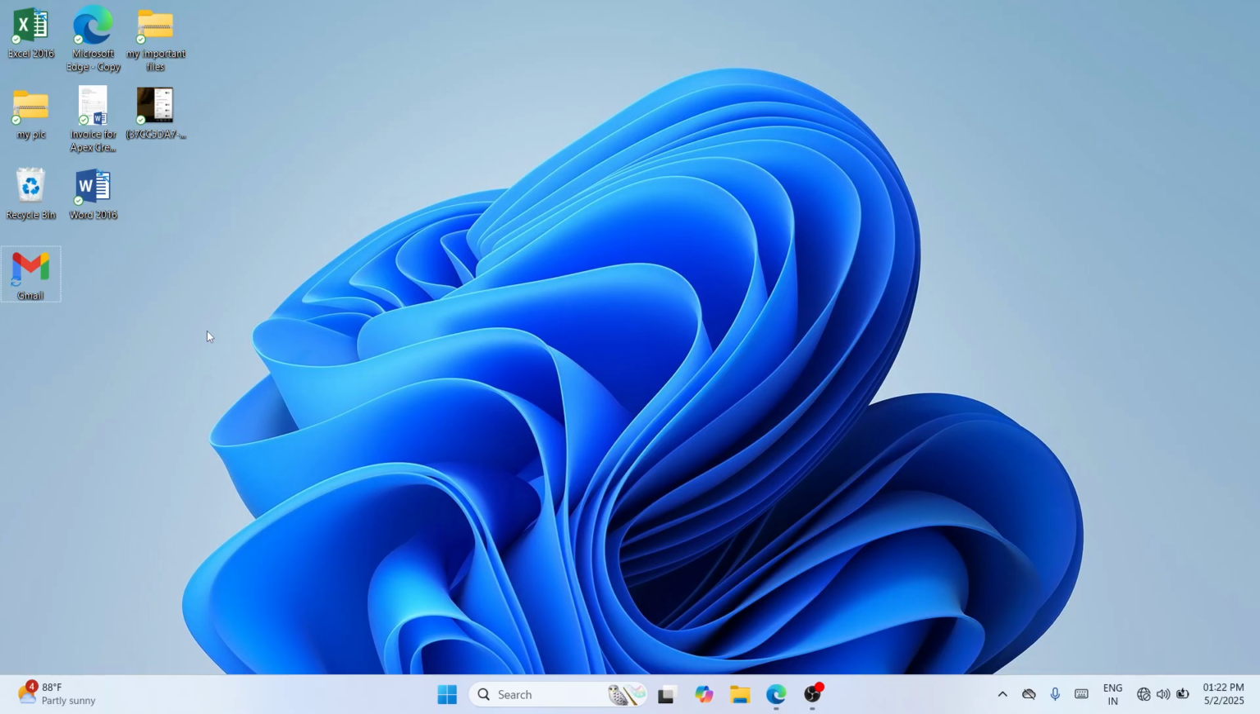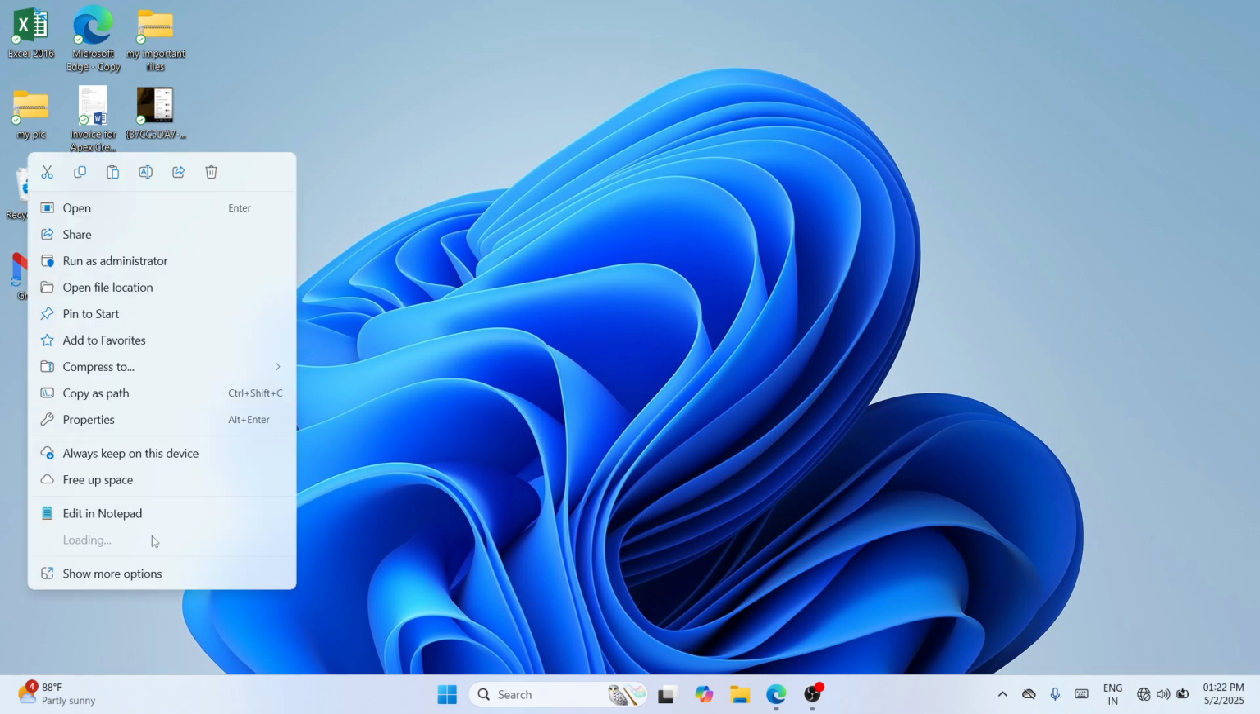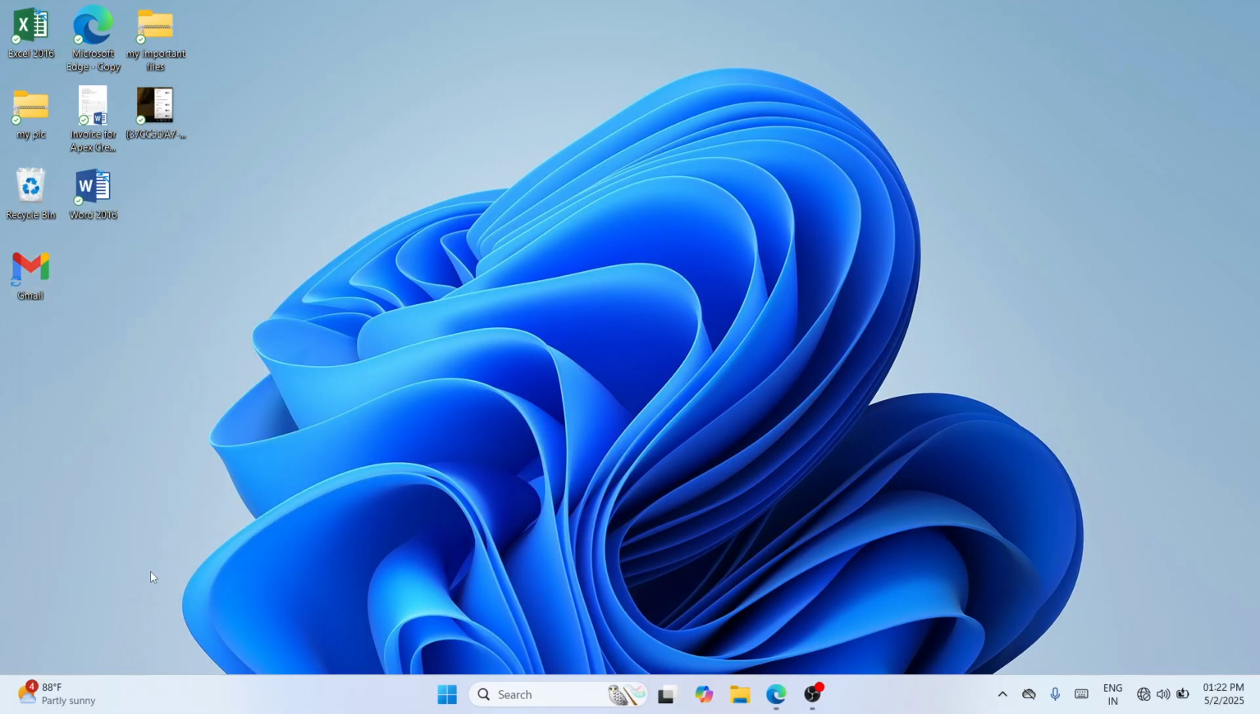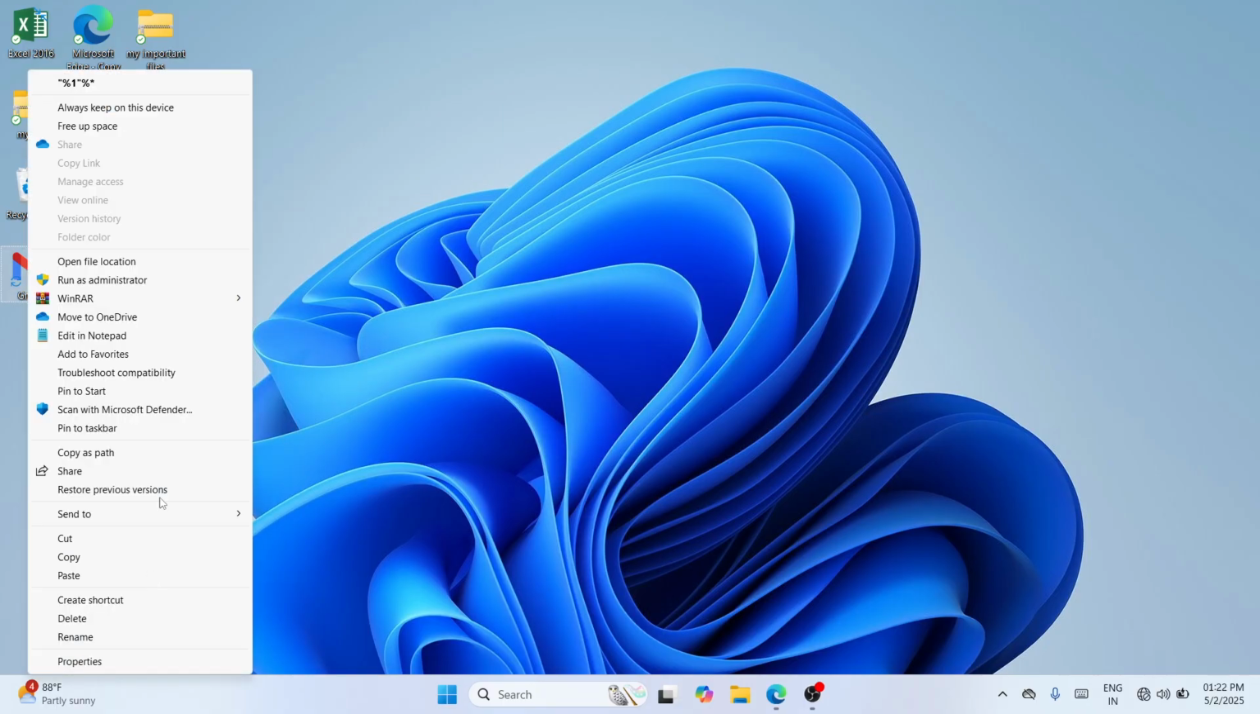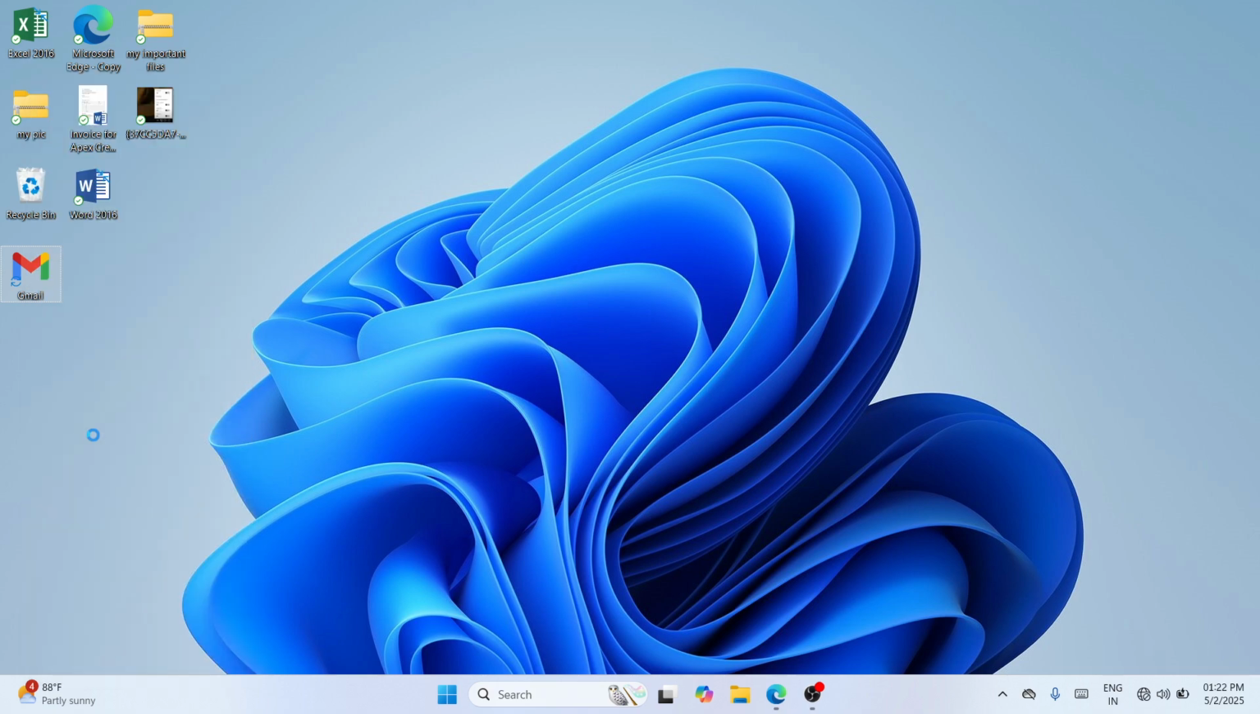Since the target of this video is to pin it to the taskbar, all you need to do is make a right click, and from here proceed with Show more options, and this kind of window will appear. Please click on Pin to Taskbar, which is next to Scan with Microsoft Defender. Click on it, and eventually it will show up here, meaning you have successfully pinned it to the taskbar. You can simply access your Gmail by tapping here at the taskbar.